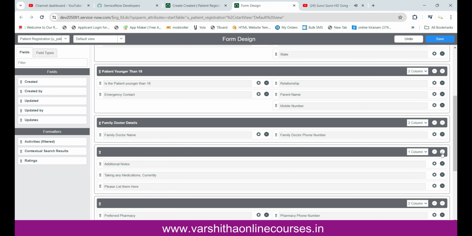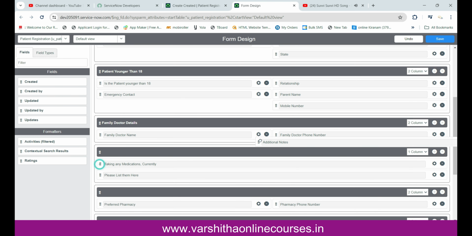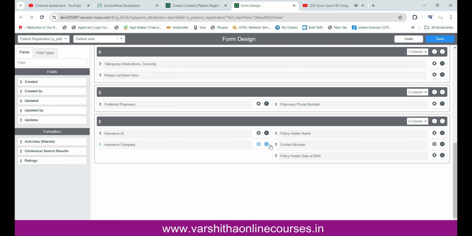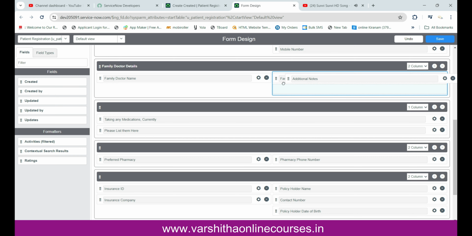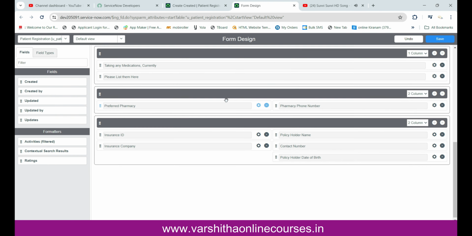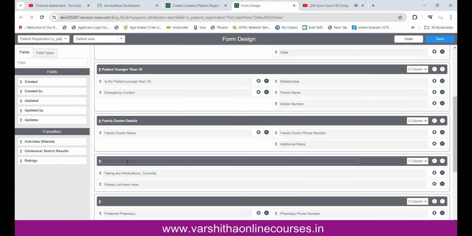Just wait. I want to add additional notes and everything. Okay, I'll make it additional notes, okay, that's enough. So next one is, if they are using any additional medicines or maintaining any medications, we can mention that in this area.